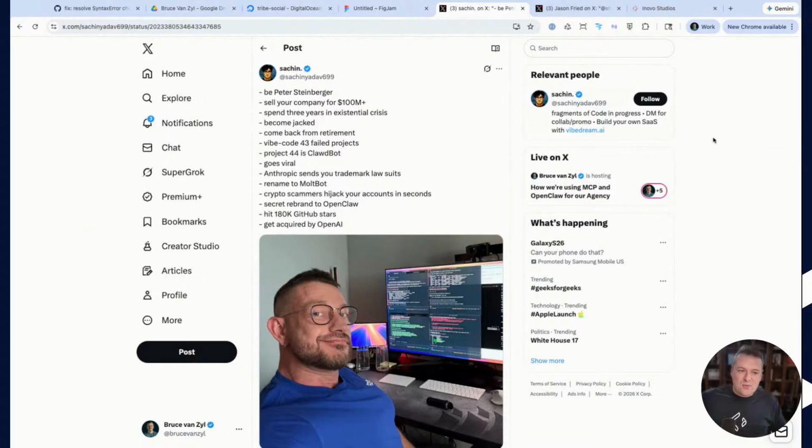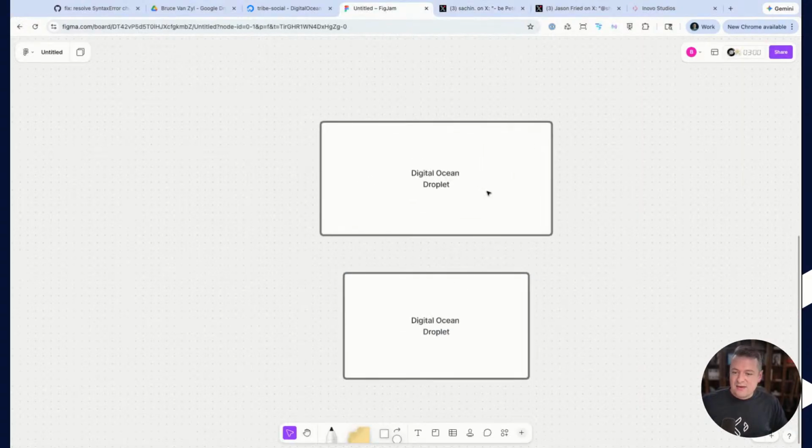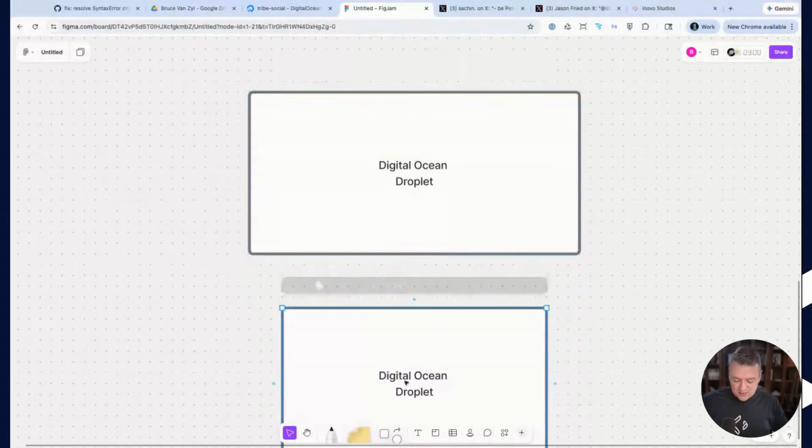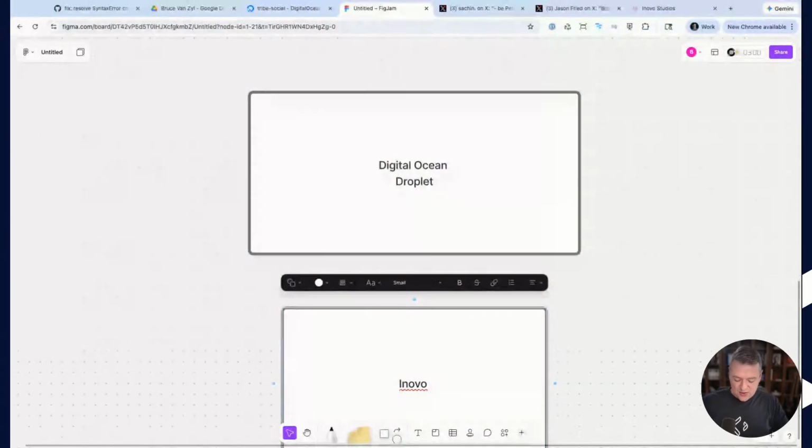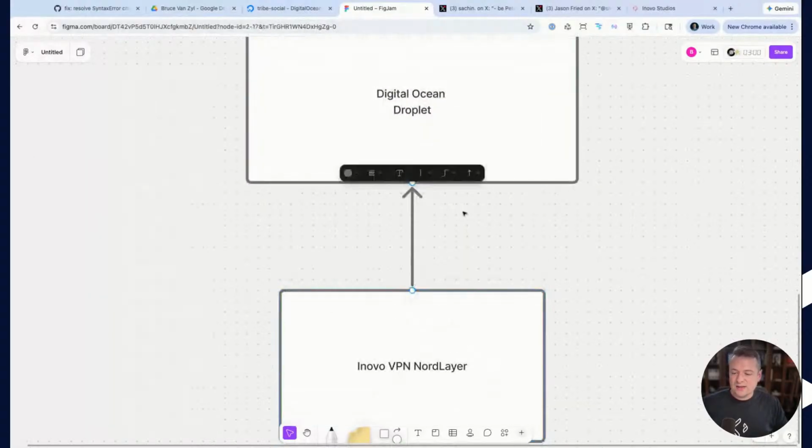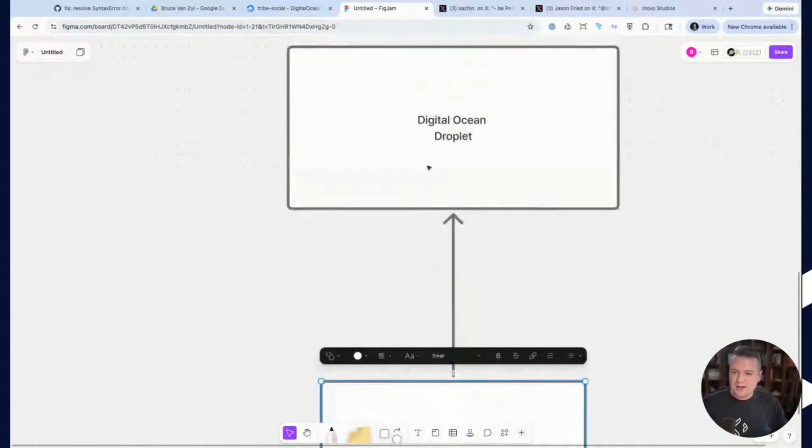So if you're wondering, what is OpenClaw? How does it work? It essentially is just taking an LLM and giving it full access to a machine. It could be your local machine, not recommended. It could be a virtual private server. There are a lot of ways to set it up. Yesterday I did that on our side, and I did everything on a DigitalOcean droplet. We have an Innovo VPN through NordLayer, so I whitelisted only that IP, and we also put in a firewall layer.